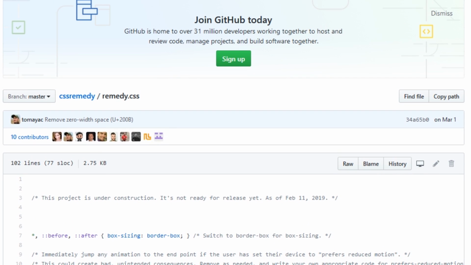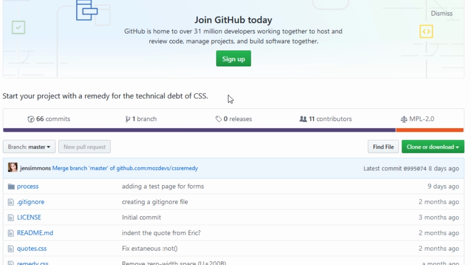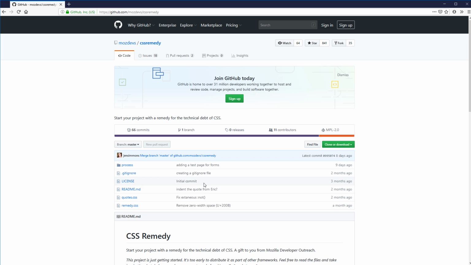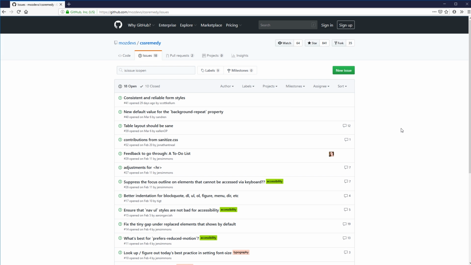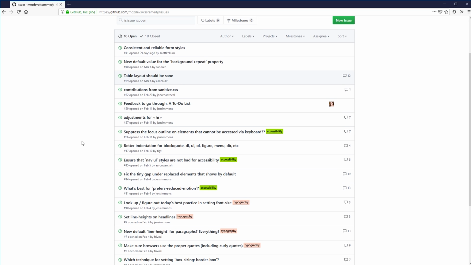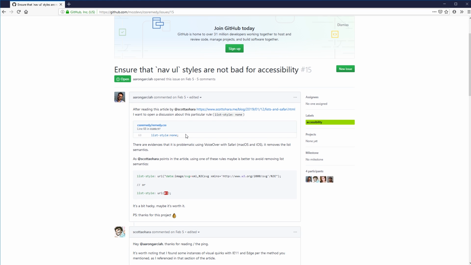But the really cool thing here, in my opinion, because it's still a work in progress, is the conversations happening on some of it. So if you go over to the issues here and you see the different things in here, you can check out some of them. So contributions from Sanitize. So you can see some really cool ideas. There's a lot of accessibility things in here and typography flags in here. So here, ensure nav UL styles are not bad for accessibility. That's really cool. And maybe you could come in and then read more about it.